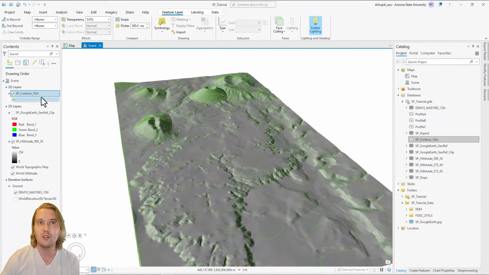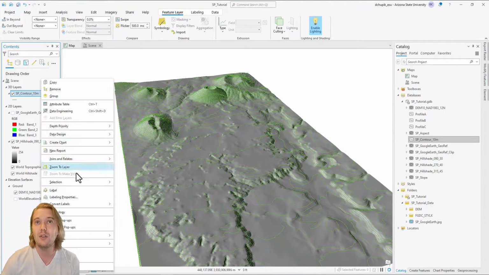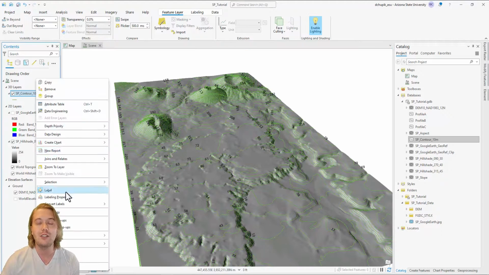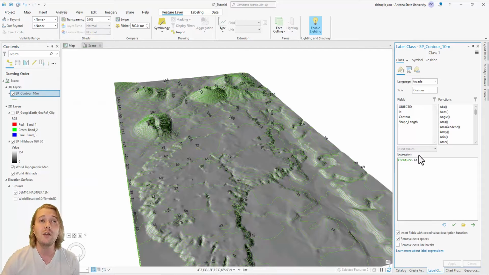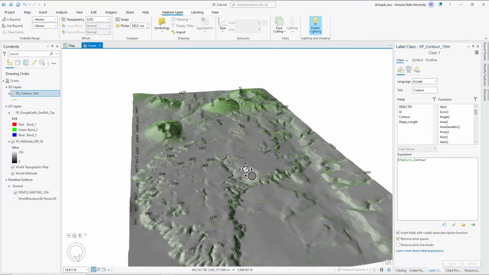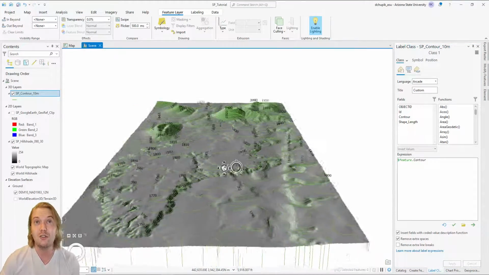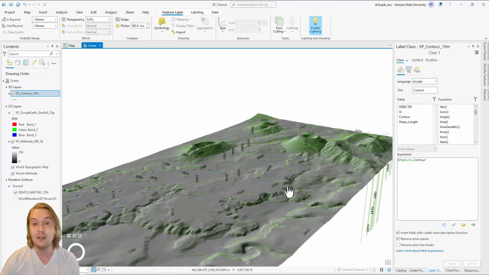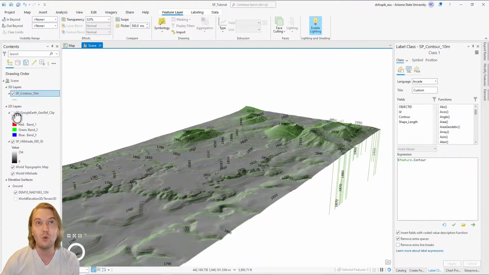Once the contours are drawn, right-click SP Contour and click Label. Like before, the default label expression is incorrect. We must open up the labeling properties and change the expression to the contour field and hit Apply. There you have it, three-dimensional labeled contour lines draped over a 3D hillshade of your mapping area. No need for an altimeter or a Jacob staff.